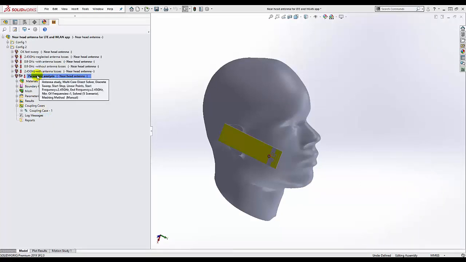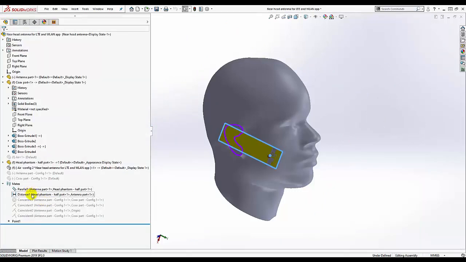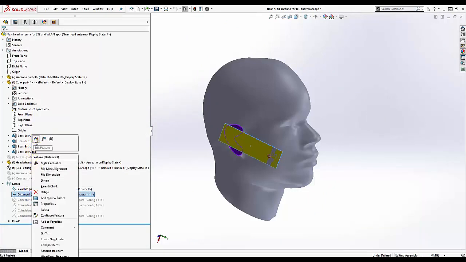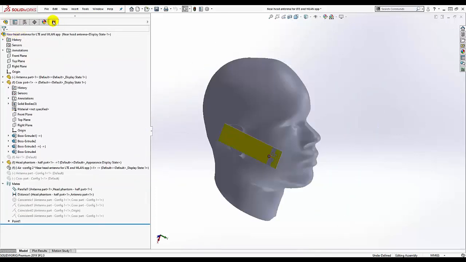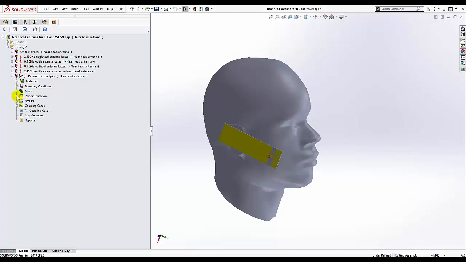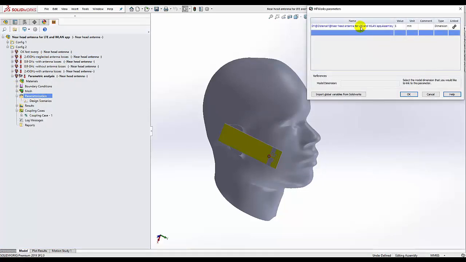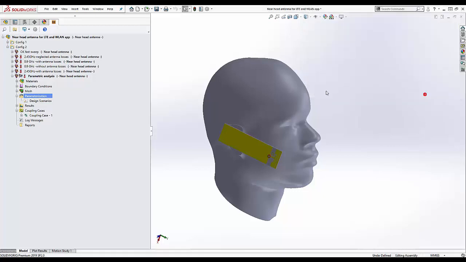So we have our parametric analysis with thermal also on. We will check the thermal results for each scenario. So the geometrical variable that we will play with is the distance between the antenna and the human ear. It has a default value of 5 mm. Now, this parameter variable will be added to parameters to use it as the geometrical variable inside parameterization.